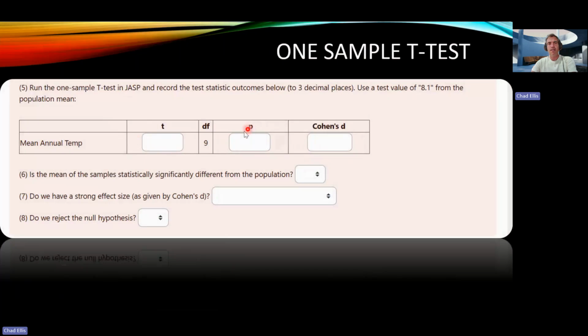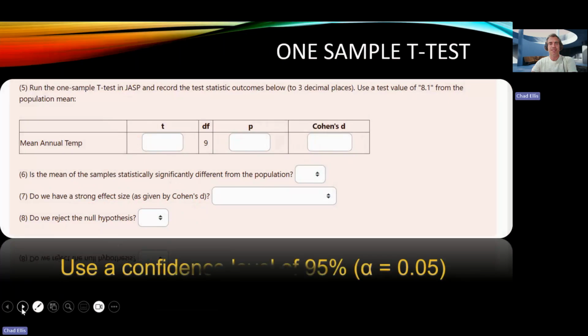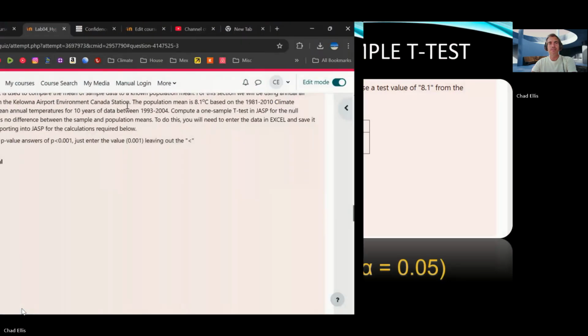And then based on those values, you're going to be answering whether the mean of the sample is statistically significantly different than the population. Is there a strong effect size given by the Cohen's d value? And based on that, do you reject the null hypothesis? And to do this test, use a confidence interval of 95%, otherwise an alpha value of 0.05.